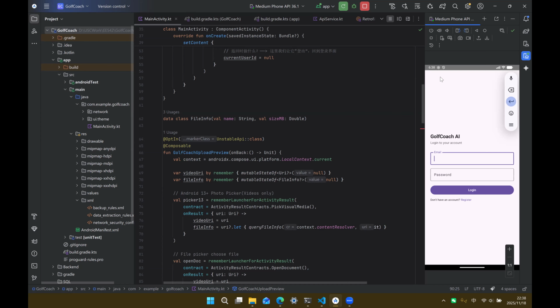Later, this flow will be extended with AI swing analysis and reinforcement learning based coaching. But in Milestone 2, we focus on the login and video preview part. First, let me introduce the backend. We use FastAPI together with SQLAlchemy and a MySQL database.